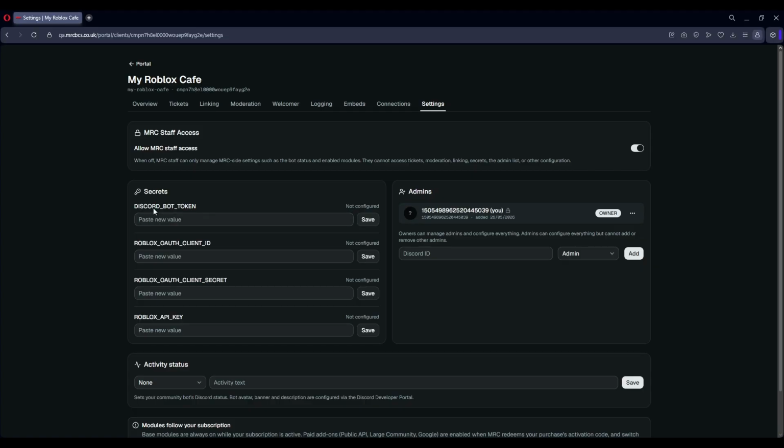So we're going to start with the Discord bot token. You can think of the bot token as a sort of car key to your Discord bot. So the token allows the MRC system to connect to your bot and start controlling it. So let's create our bot.